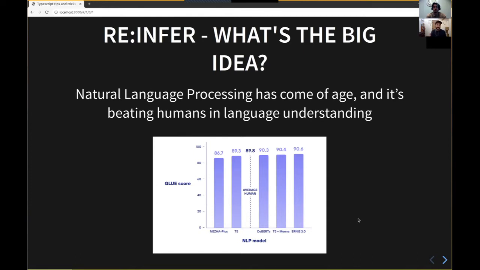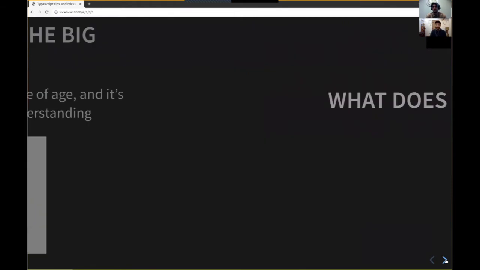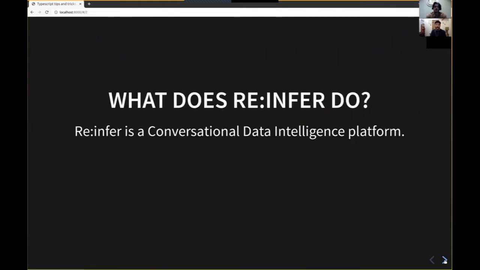This is something that I think 10 years ago people expected all fields of machine learning would outstrip human beings, and it's been pretty slow at doing that, but not with natural language processing, which really is better than people at doing that job now. So what are we doing with it? We describe ourselves as a conversational data intelligence platform.